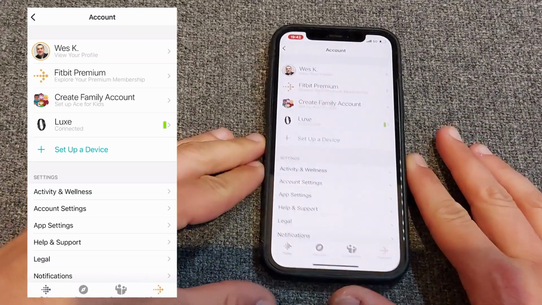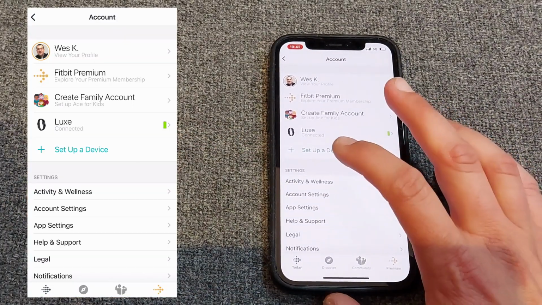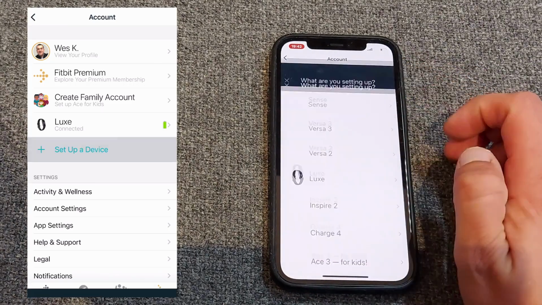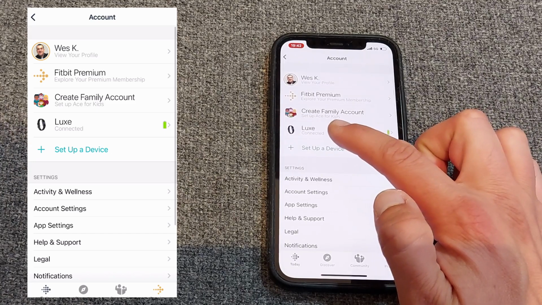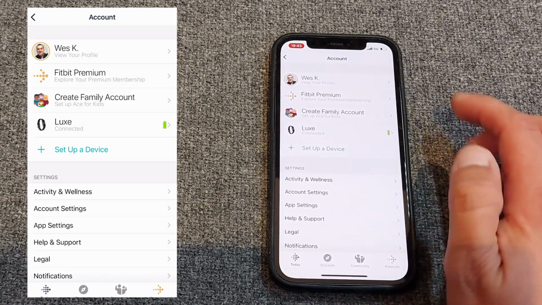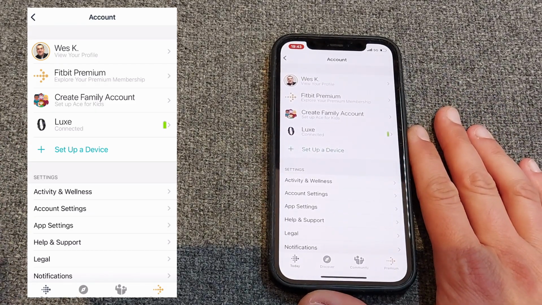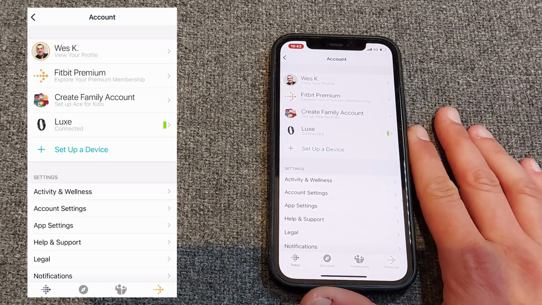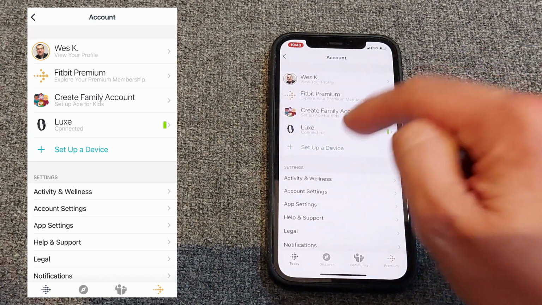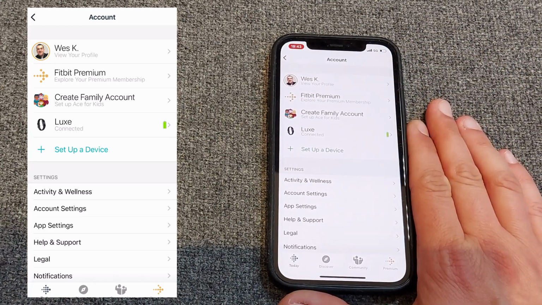Now, when you're setting up a new device, you will have to click on this thing right here. Set up a device. Obviously, we already have a setup device, the Luxe, and you can see that it's connected. It's connected to the phone. So now, because it has connected GPS, if you want to track any activity where you require GPS, it would be using the GPS of this smartphone, the iPhone 12 in front of you.